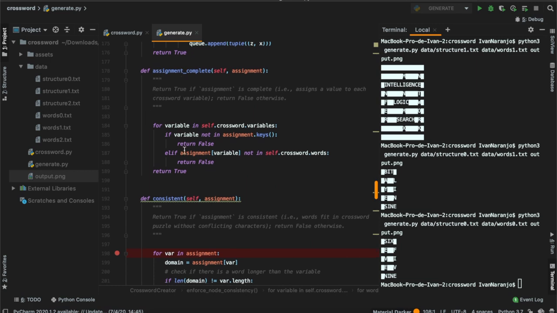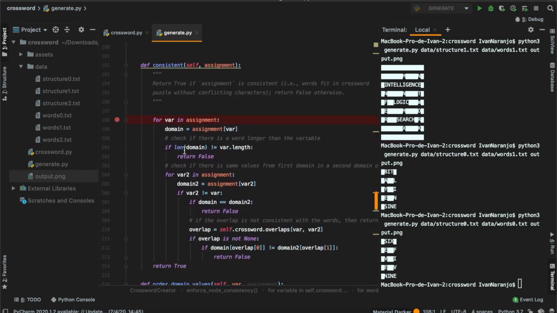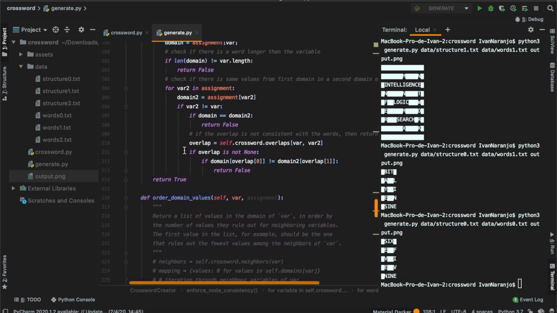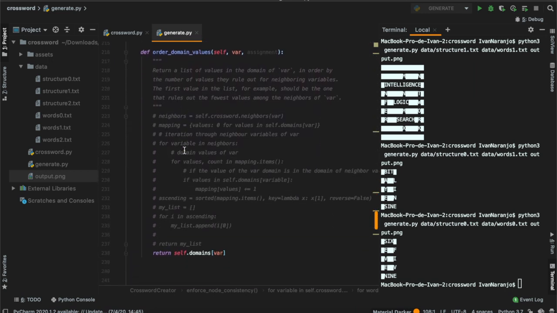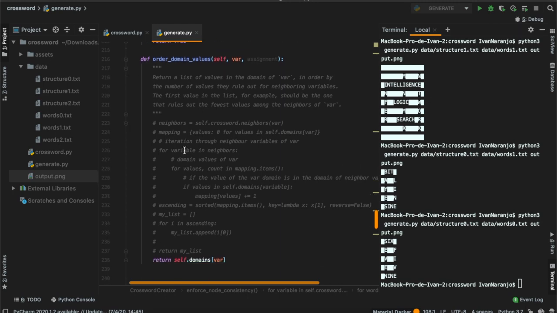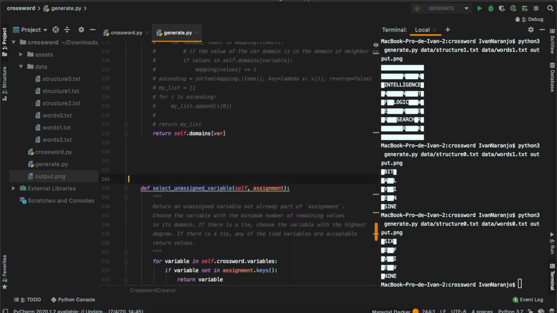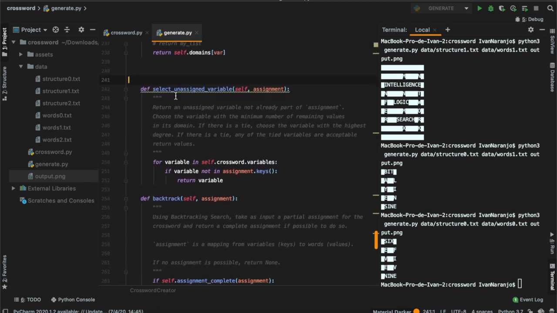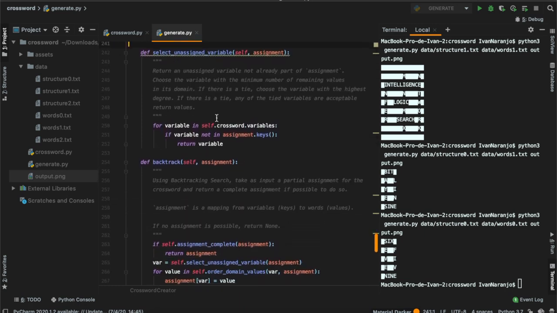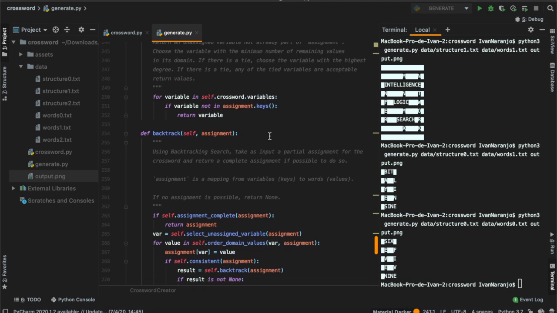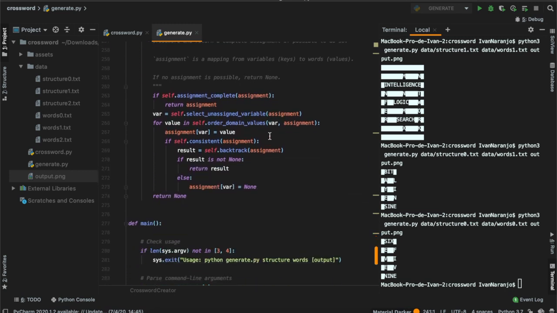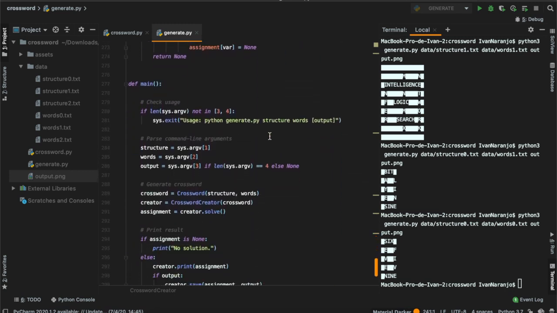Assignment complete, consistent, and order domain values. Oh wait, we have a little bit more here. So here we have select unassigned variable, backtrack, and that's it for today.